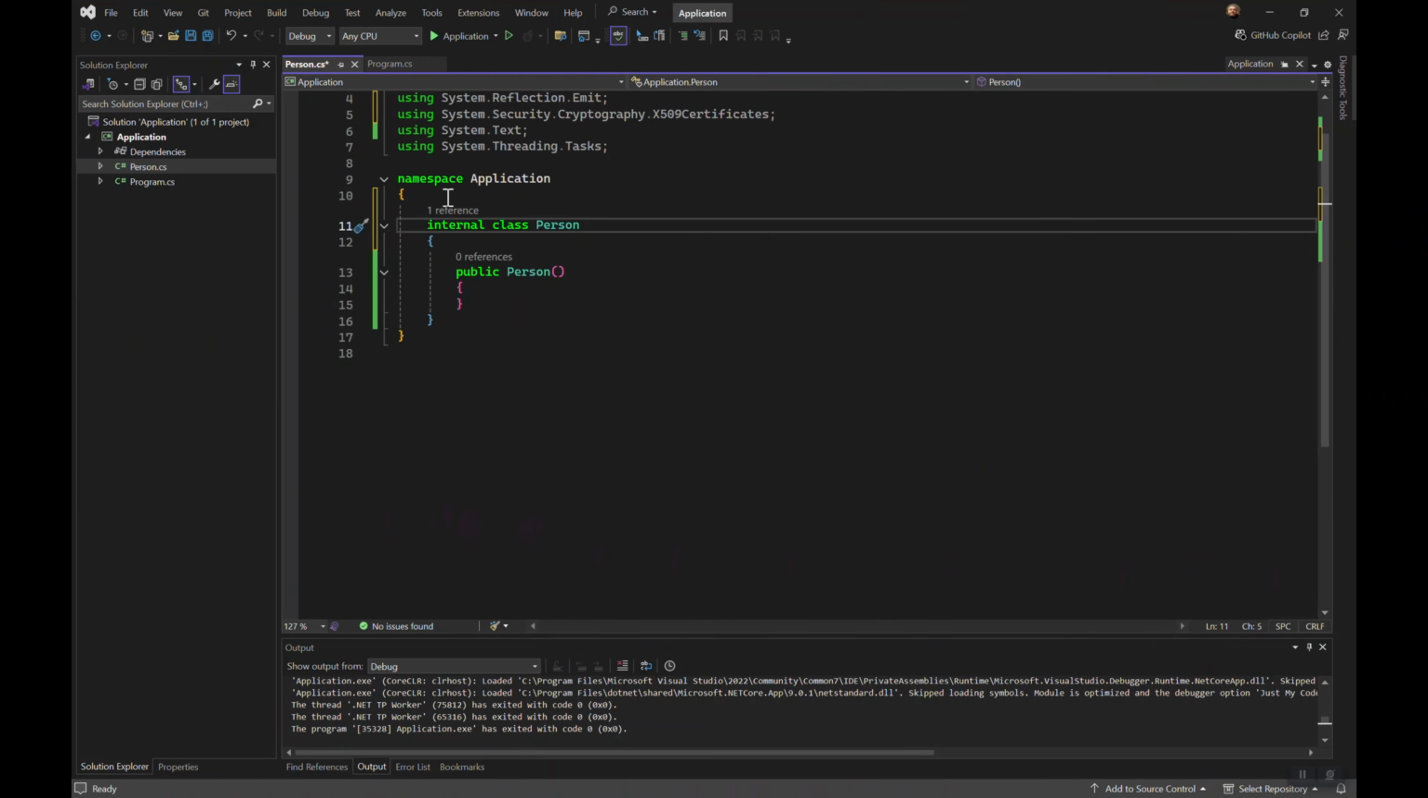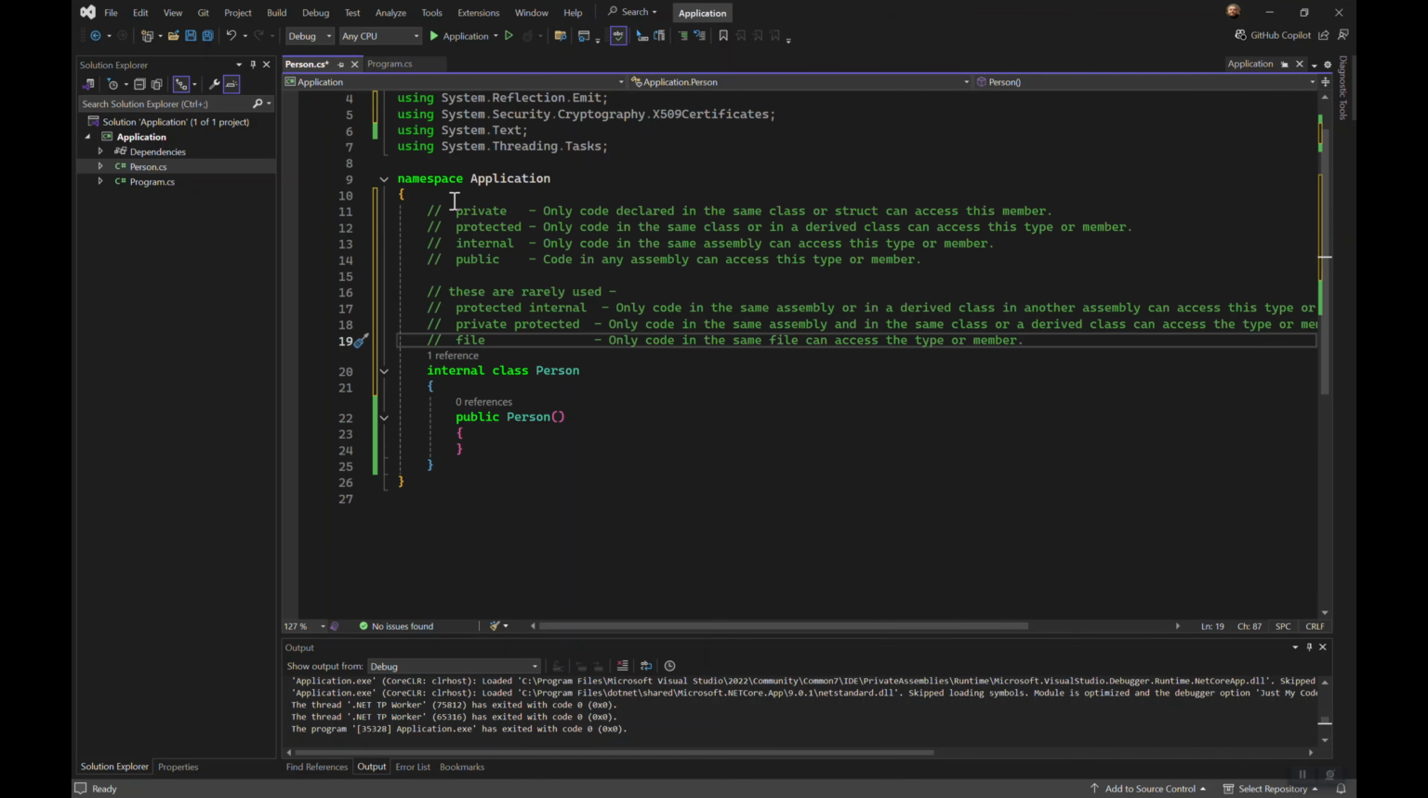So what I want to talk about now is access modifiers. You really can't talk about classes without them. And there are 7 of them. The first 4 up here at the top, private, protected, internal, and public, are probably the only ones that you're ever going to use. These are really rarely used, I should have put extremely rarely here: protected internal, private protected, and file.